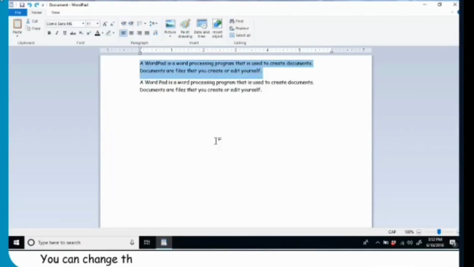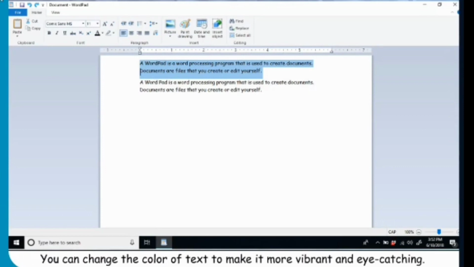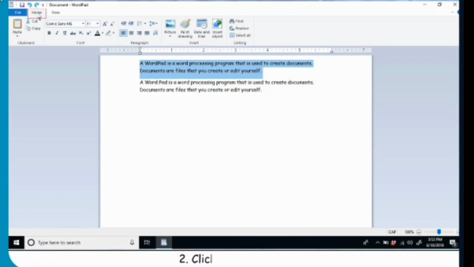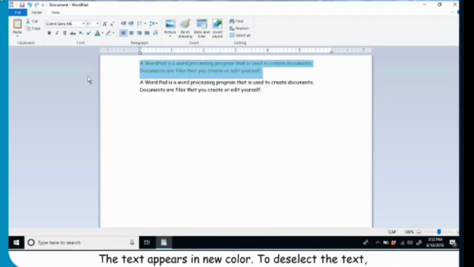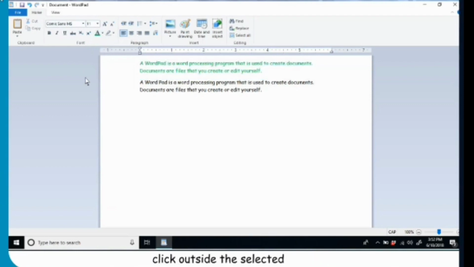Changing font color. You can change the color of text to make it more vibrant and eye-catching. Select the text, click on Home tab, click on Font Color option, click on the desired color. The text appears in new color. To deselect the text, click outside the selected area.